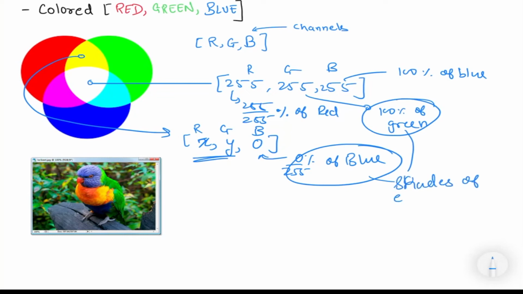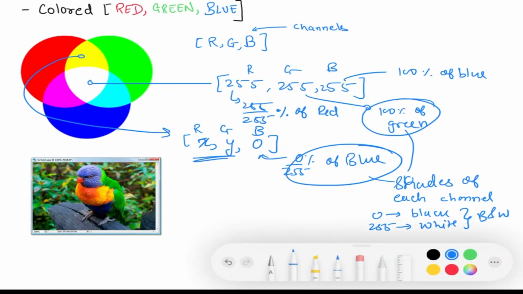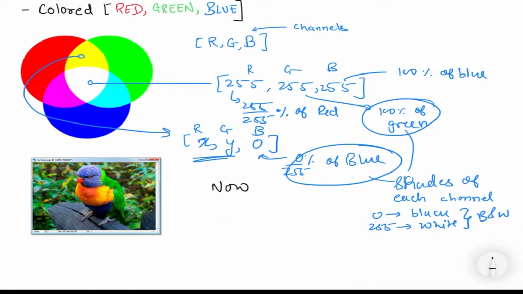Now these channels are shades of that particular color. Earlier that 100% was white, 0% was black. Now 100% is that color and 0% is the absence of that color. So earlier we had 0 equal to black, 255 equal to white. Now for a particular channel, R equal to 0 is not black but the absence of that component. So absence of red.